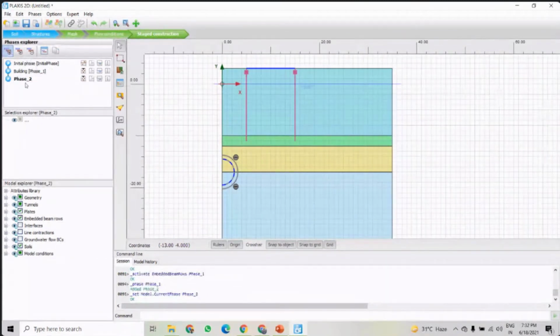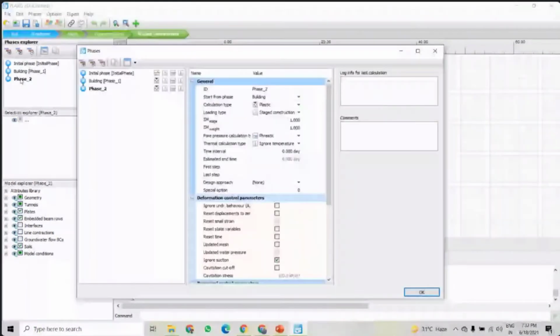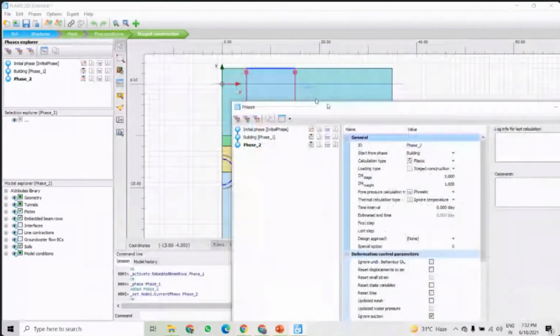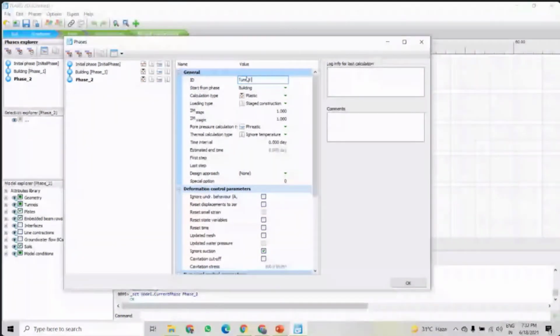Next we'll add another phase, and this phase will be the tunnel phase, because first we created the building and then we activate the tunnel phase. So in the tunnel phase, we'll write the name as tunnel. And again here also we'll check this one, reset displacement to 0, and all other things will be constant. Then click on OK.